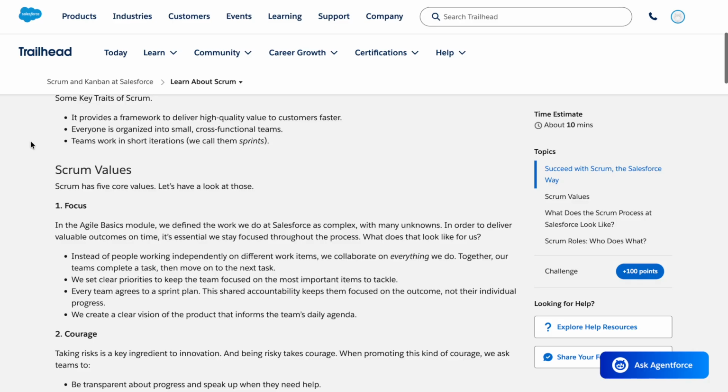1. Focus. In the Agile Basics module, we define the work we do at Salesforce as complex, with many unknowns. In order to deliver valuable outcomes on time, it's essential we stay focused throughout the process. What does that look like for us? Instead of people working independently on different work items, we collaborate on everything we do. Together, our teams complete a task, then move on to the next task.